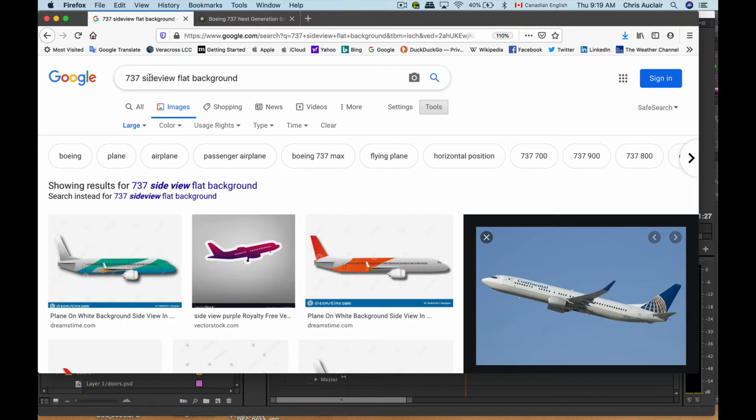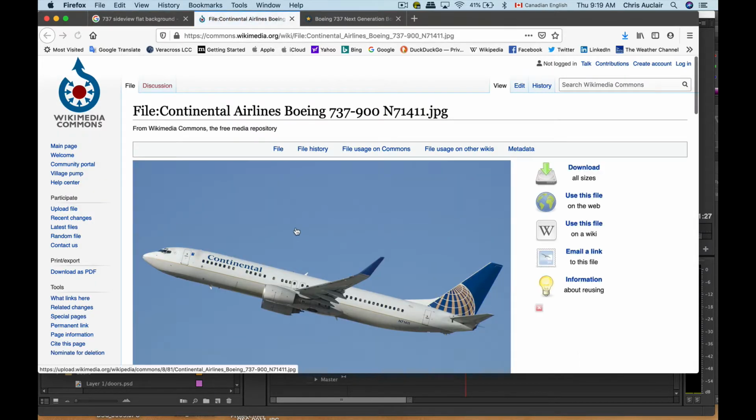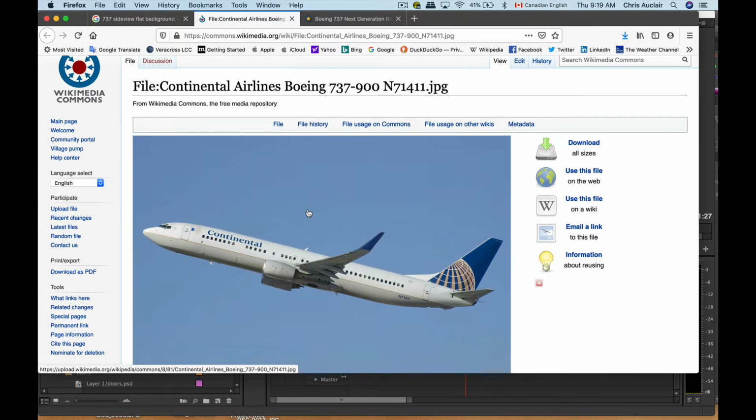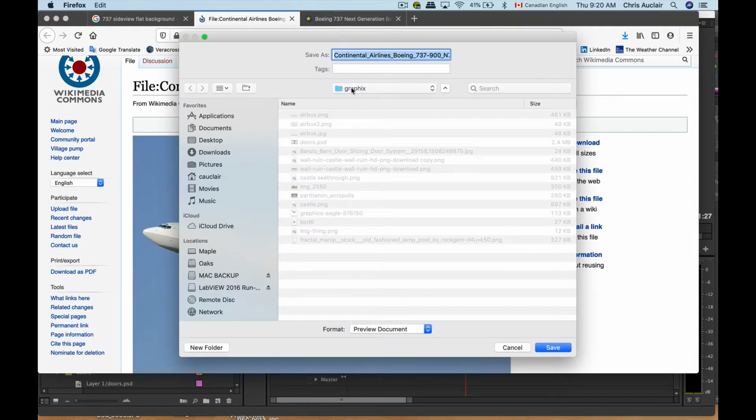I typed here 737, side view, flat background. I went to the tools over here in the Google image search and I asked for a large size plane because I want high resolution. And here's one of the planes I got on Wiki, Creative Commons. I'm going to right click on this and go save image as, and I'm going to put this in my graphics folder.